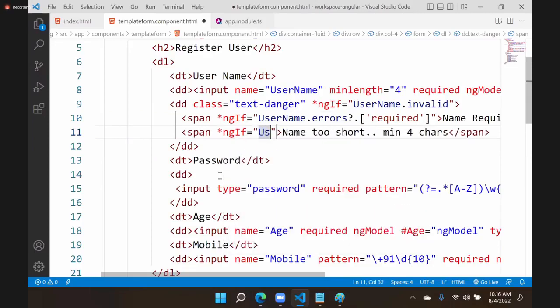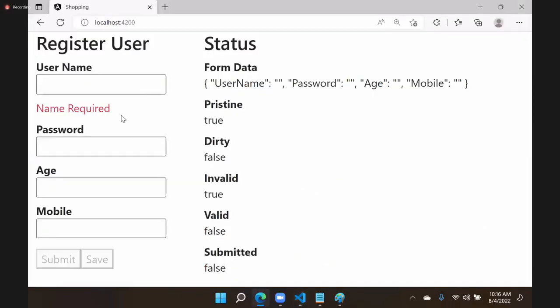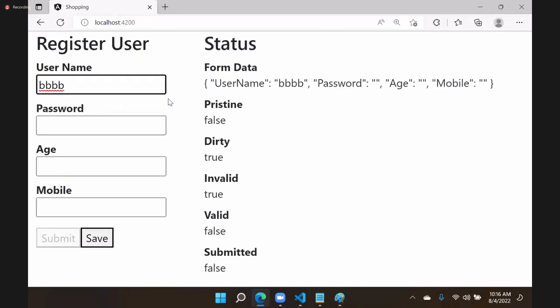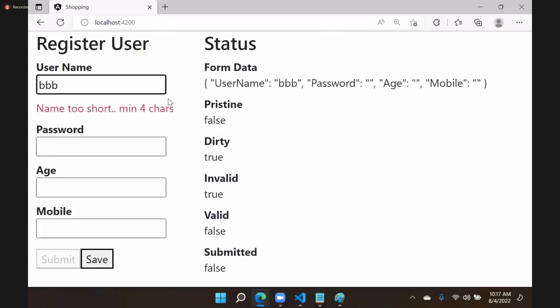ngIf username dot what? Errors. Errors is an optional parameter. What is the error? Min length. Min length error, na? If min length error comes, then the second message should come. That means you see here, initially it will display name required. And when I am typing some name here, name too short. Minimum 4 characters. I entered the name correctly, then it is fine. I removed a character, then it is name too short. I removed all the 3 characters, it says name required. It will change, that's good.